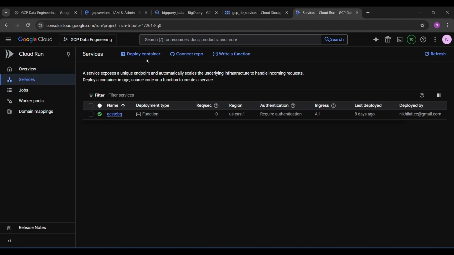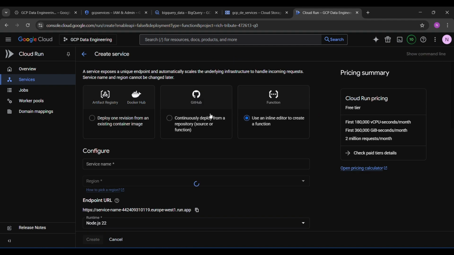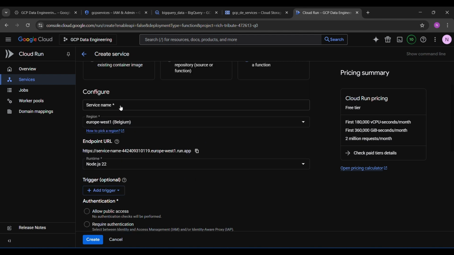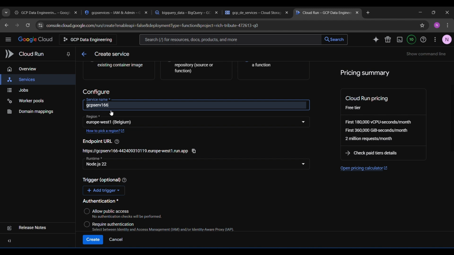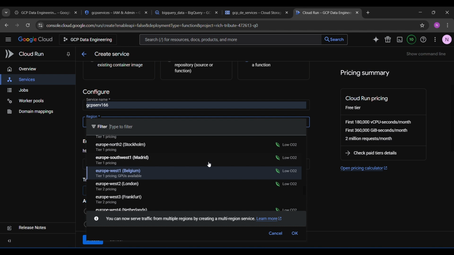After that you have to come into the services, and create, not deploy container or connect repo. You have to write a function, only write a function. Just click it, and it is automatically selected with this function. Now you need to configure it. Whatever suitable name you can give it, GCP to data or something. I am taking this as an example name.